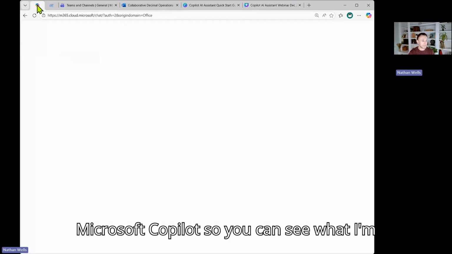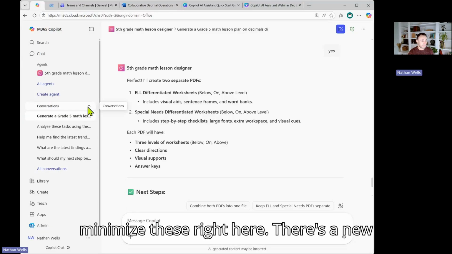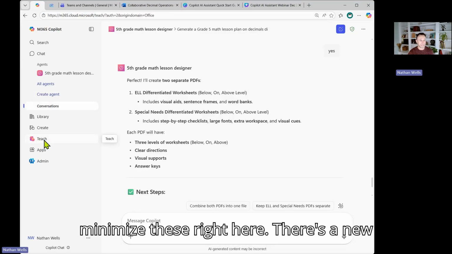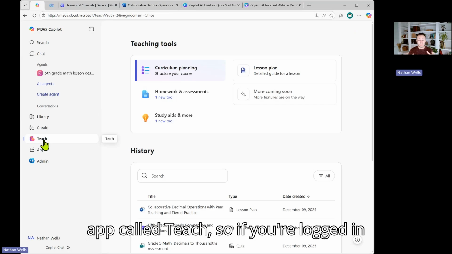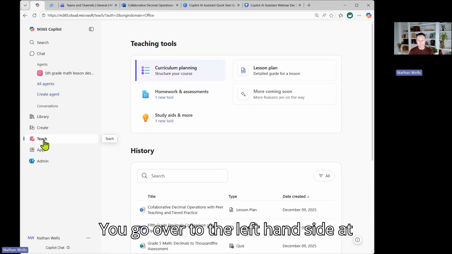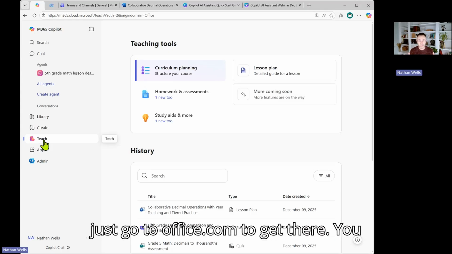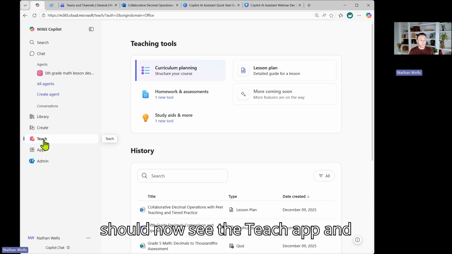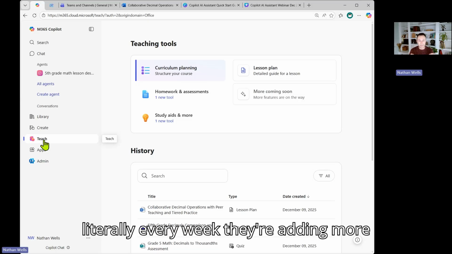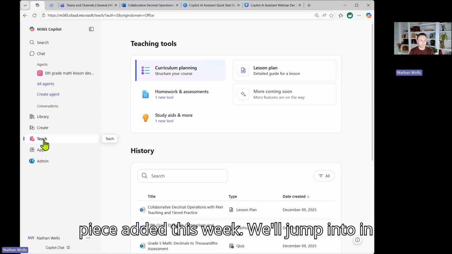So when I say that, I'm just going to hop over to Microsoft Copilot so you can see what I'm talking about here. So I'm going to minimize these right here. There's a new app called Teach. So if you're logged in with your Microsoft Education account, you go over to the left-hand side on the Copilot main page. You can just go to office.com to get there. You should now see the Teach app. And literally every week, they're adding more to that Teach app. There was a brand new piece added this week we'll jump into in a moment.